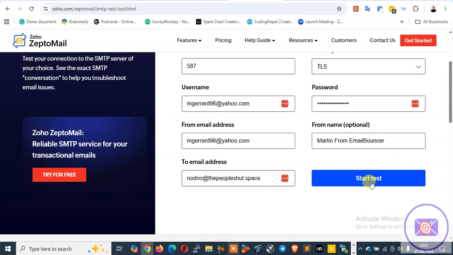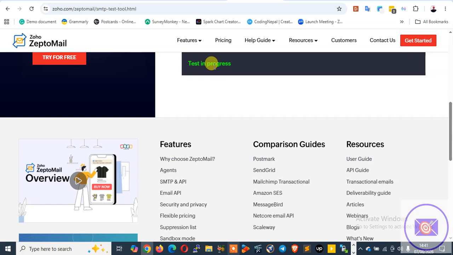Then I click on the start test button. Okay, you can see the test is in progress and we'll receive a notification. Okay, test successfully sent, so the test email has been sent.